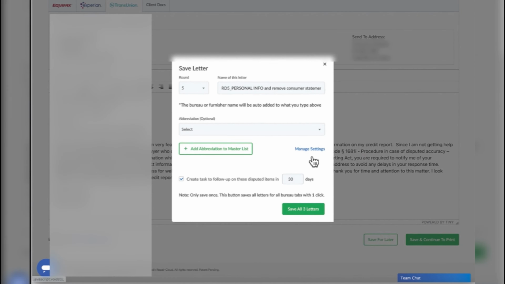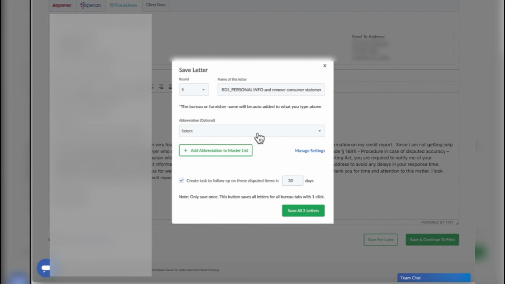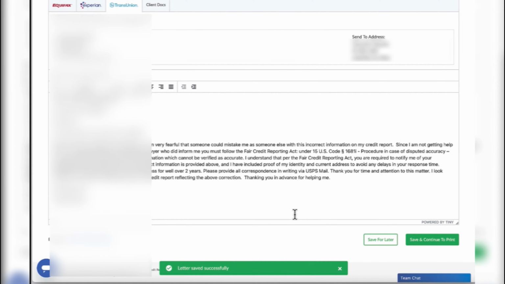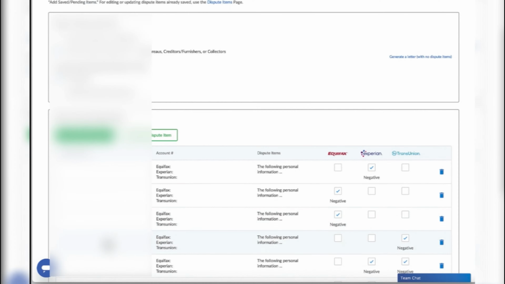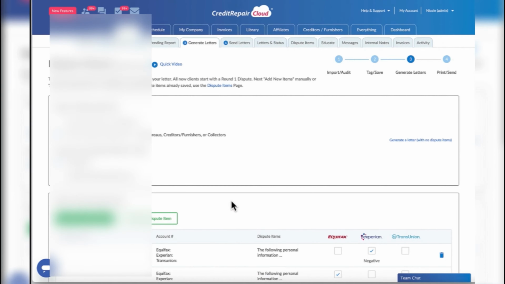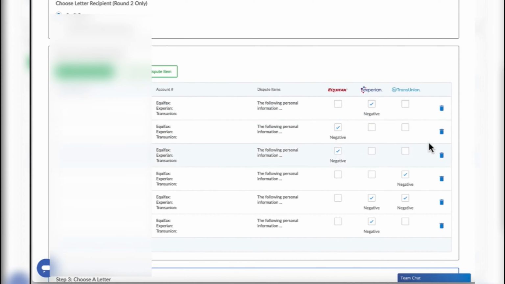All right, now we're ready to save. And we're just going to hit save. That's going to save all 3 letters and put them into our batch print, and we can print all of our letters when we're done disputing all of our clients. So we're going to hit back because we want to go back to the letter wizard for this particular client. We've already done all these things.